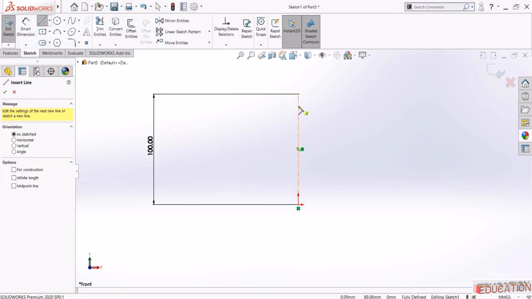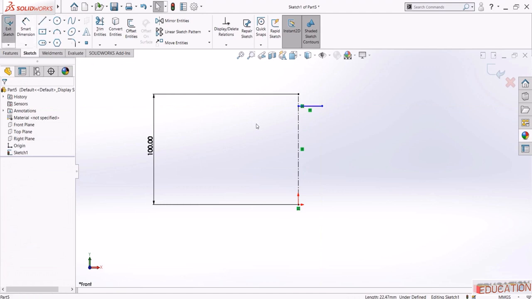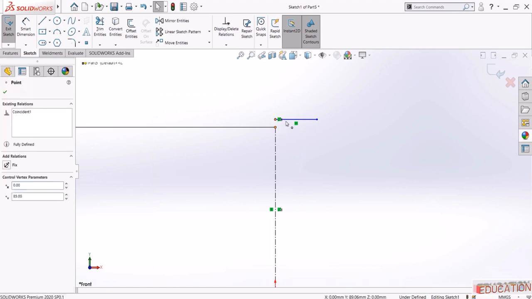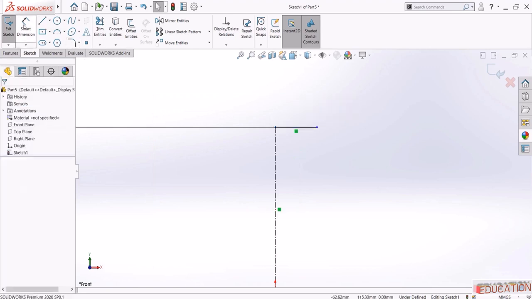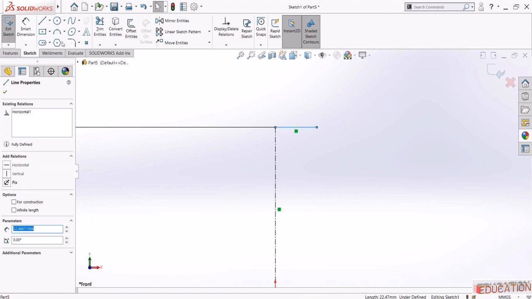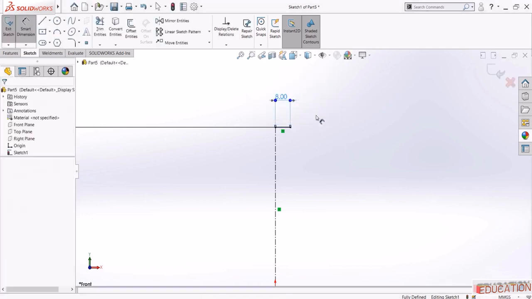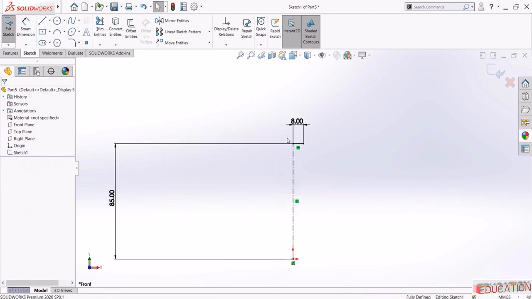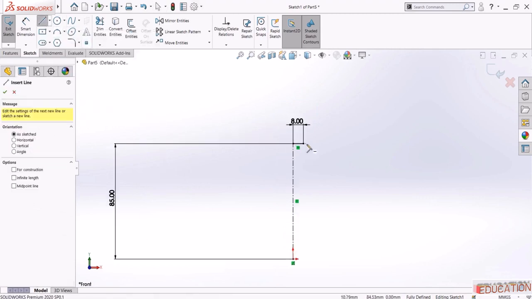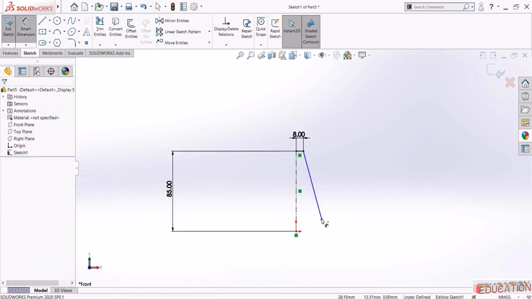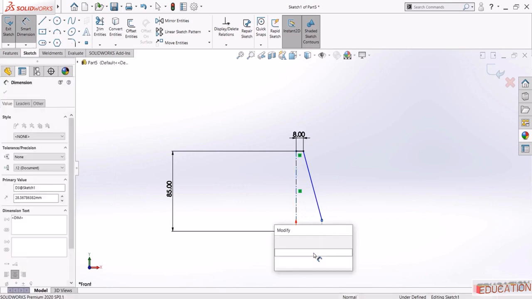Let's start with a line somewhere here. So let's adjust this height to 85, and then merge these 2 points, and let's set this to 8 millimeters. Then let's draw another line here, and then this distance should be 21.5.